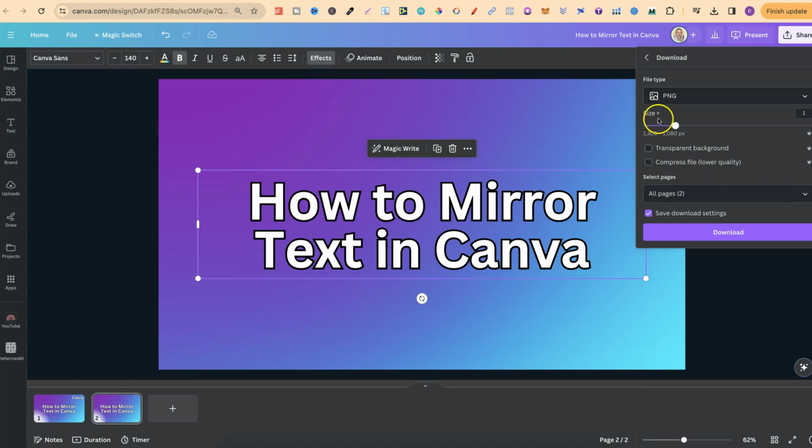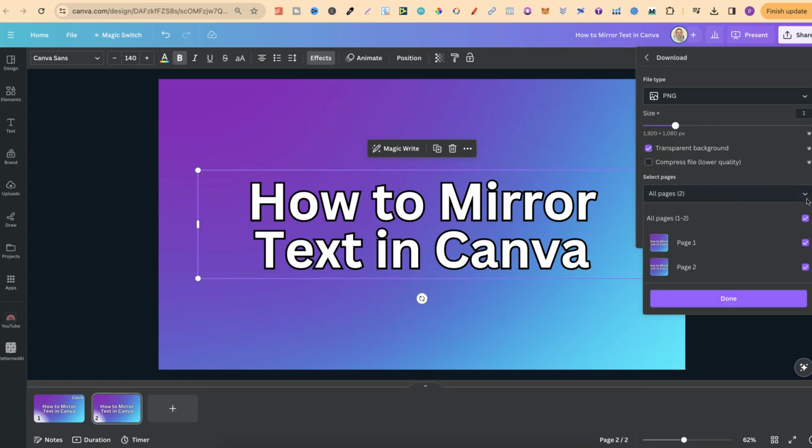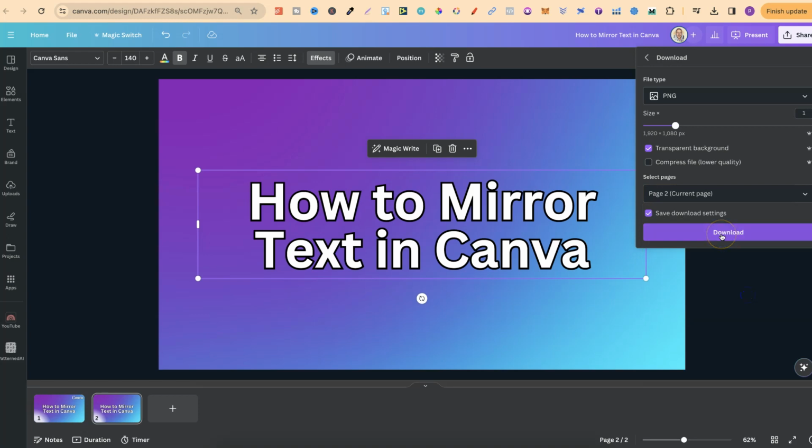We're going to leave the size exactly the same, but then we want to use a Canva Pro feature, and that's a transparent background. So now if we tick this, then click on download, let's do page 2, click on done, click download, we're then going to have the PNG transparent version of this text just here.